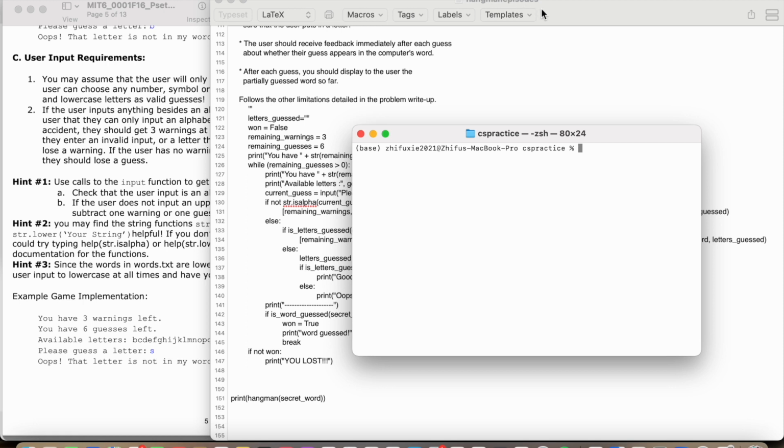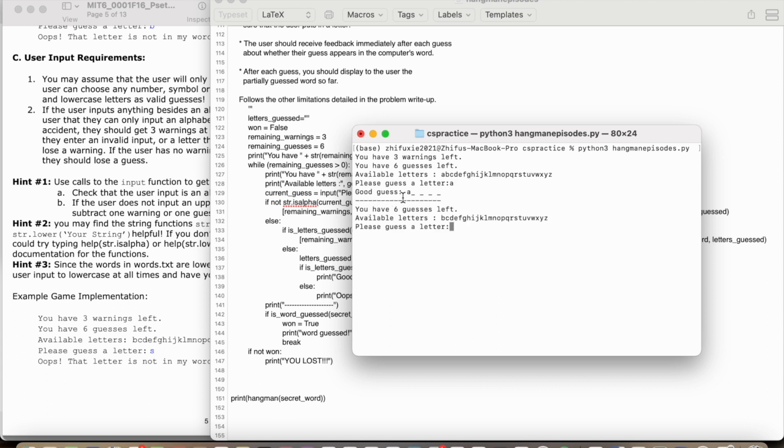To open up my file that is in CS Practice, we have to say Python 3 and then Hangman episodes.py. It gives us how many warnings left, how many guesses left, and we're going to guess a letter. So A is in it. So if we guess it again, it says, oops, that is not a valid letter.